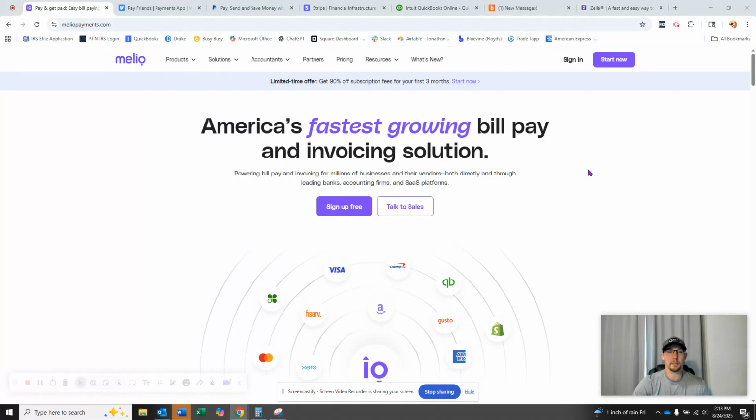The first one I want to talk about is Melio. Melio is kind of newer. I like Melio because you get free ACH transactions depending on whatever plan you have subscribed to. So if you're sending a ton of ACH transactions, paying a ton of bills every month, or paying a ton of subcontractors, or maybe your employees want to get paid this way for some reason, Melio is an interesting solution because you can stack up however many ACHs you want during the month.